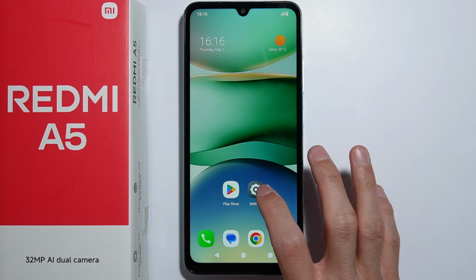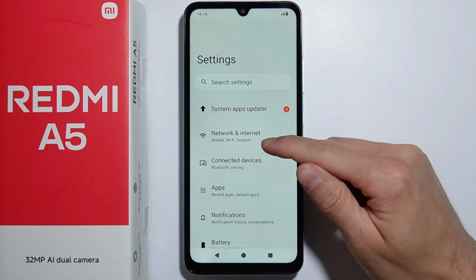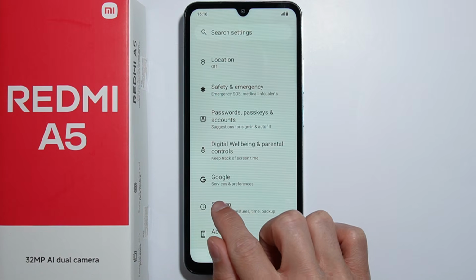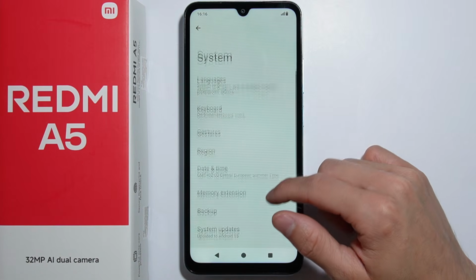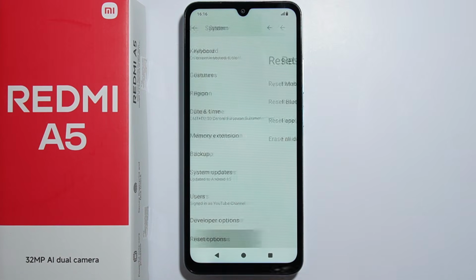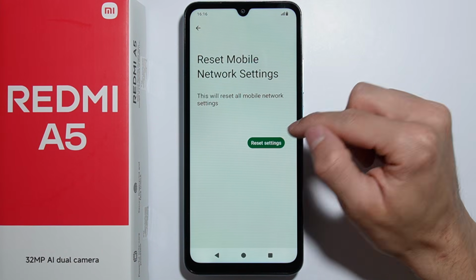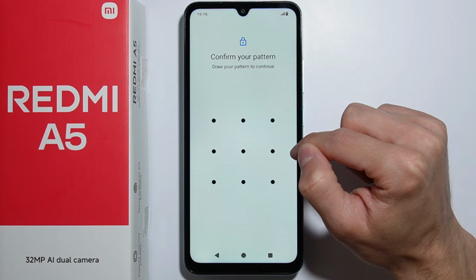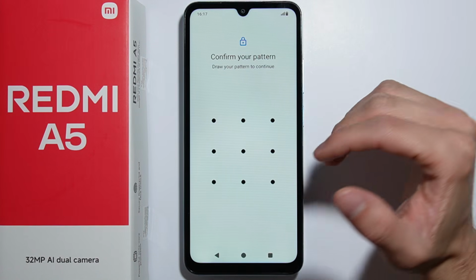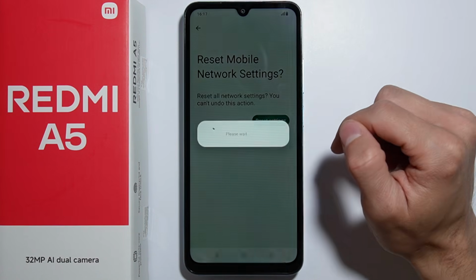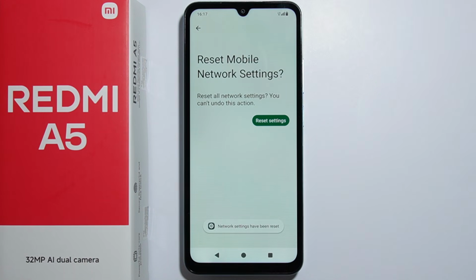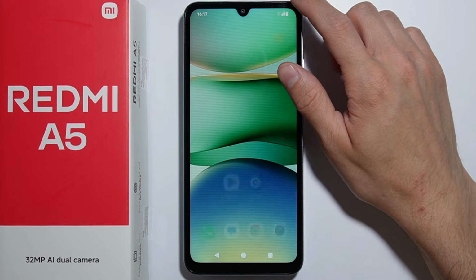And if this doesn't work, you'll have to go into the settings. From here, scroll all the way down and go into System, and from here scroll all the way down again, go into Reset options, and here you have to go into Reset mobile network settings and press Reset settings. Confirm your pattern or password or anything like this, reset settings, and from here this might also fix your problem.